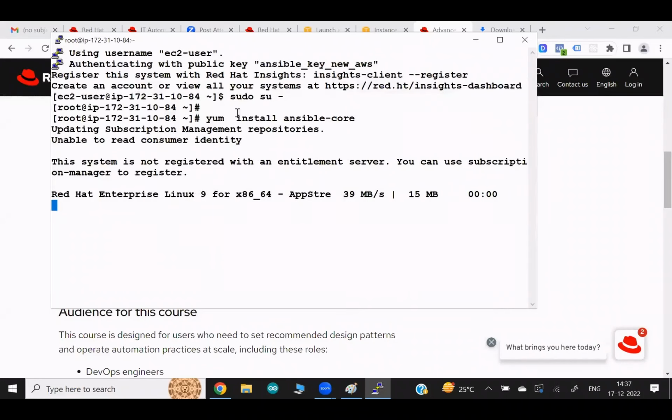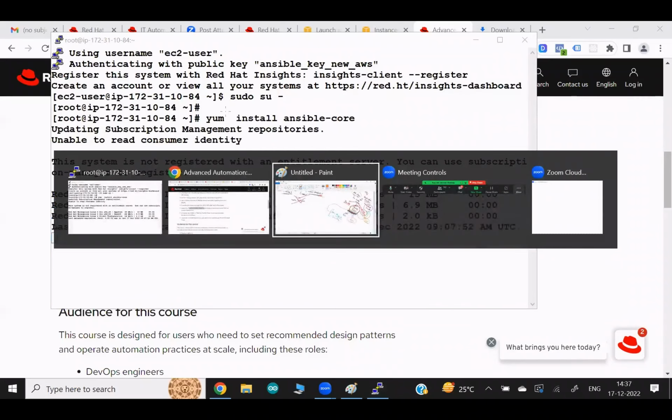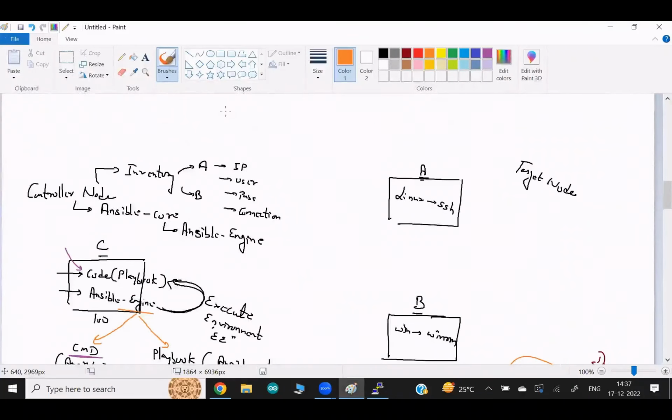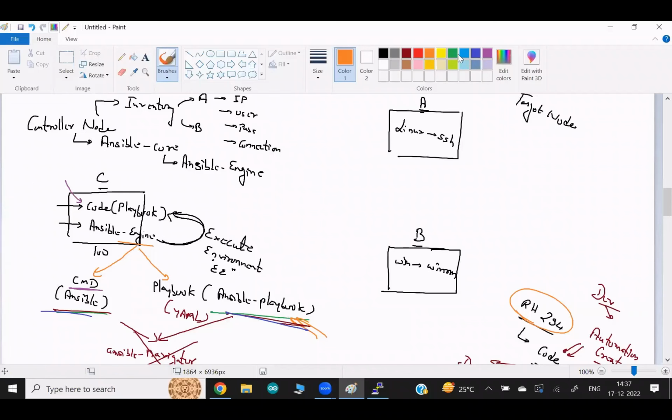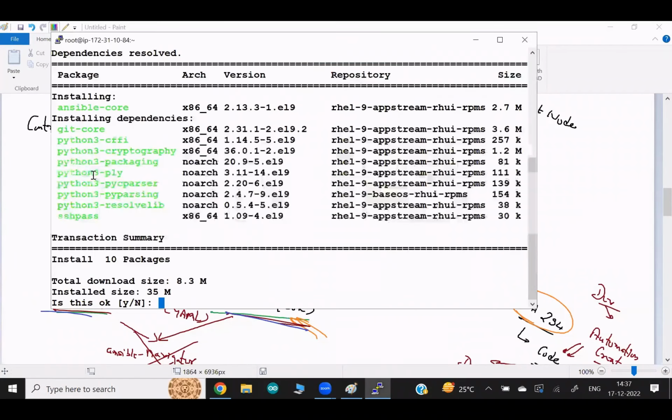Okay, that's all. So this system now works as the Ansible controller node. That's what system C has been configured as. We have seen this part in my last class. So Ansible Core is installed, version 2.3. From Ansible 2.9 onward, they changed a lot of things in Ansible.